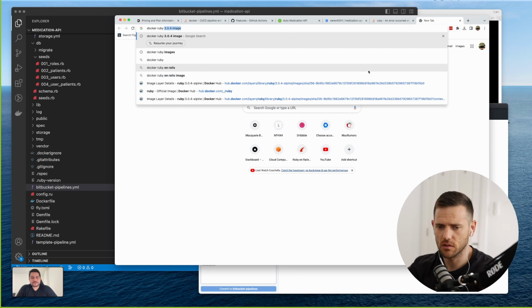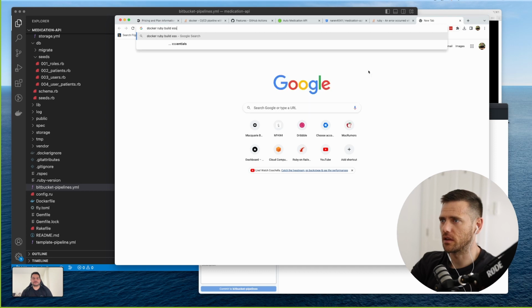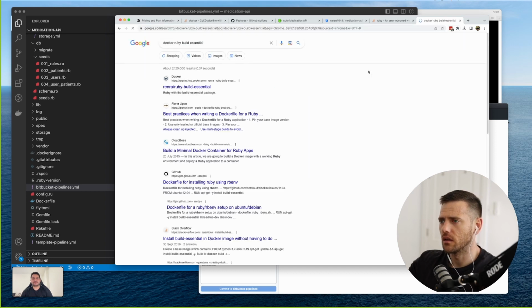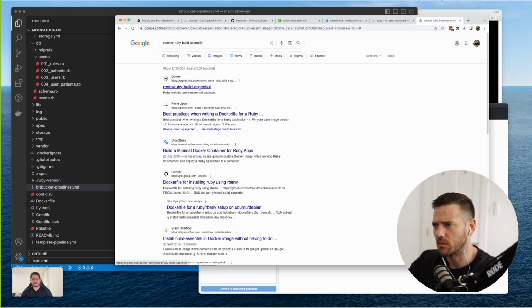So build essential is basically a bunch of packages that I use for building from source into a binary. It could be anything. It doesn't have to be Ruby. It could be any binary. So we need Ruby with build essential in it. Who has it? Someone had one. I'm trying to think who it was.